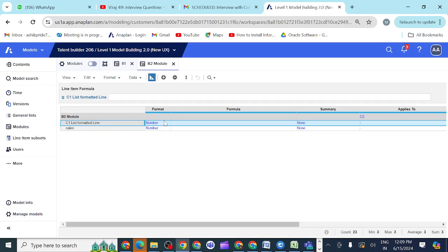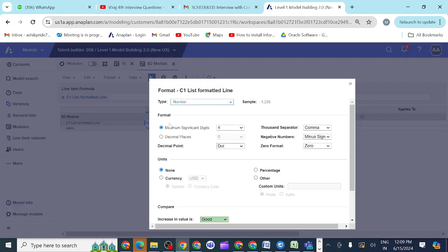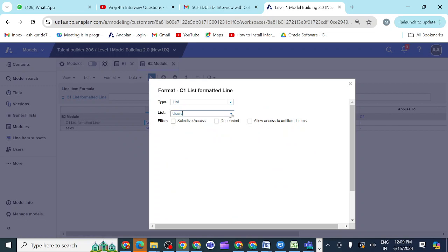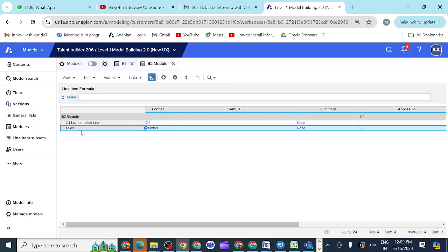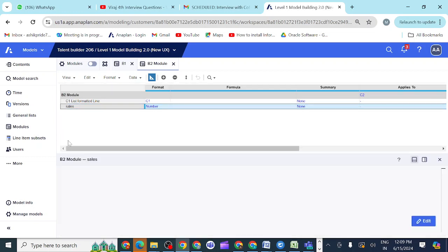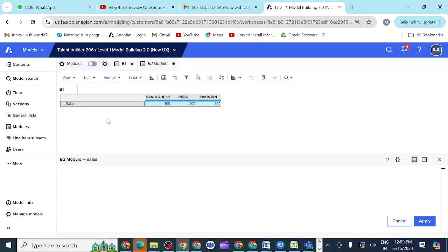I have created the C1 list formatted line item. Then what do I do? I need to change the format to list and C1. I should create the C1 list formatted line item. Then what happens? If I want to pull the data from here to here, B1 to B2, what should I do? Simply I should go here and select this. Generally if you want to pull data, normally we do that only. The extra thing is we should use the lookup.